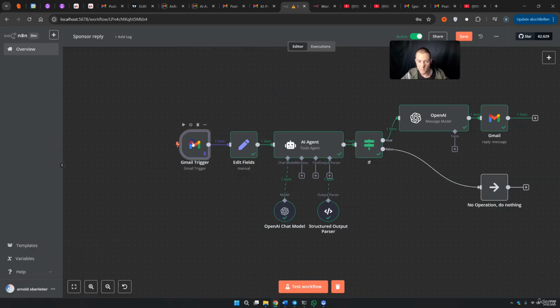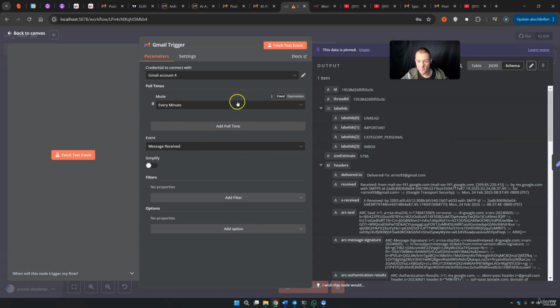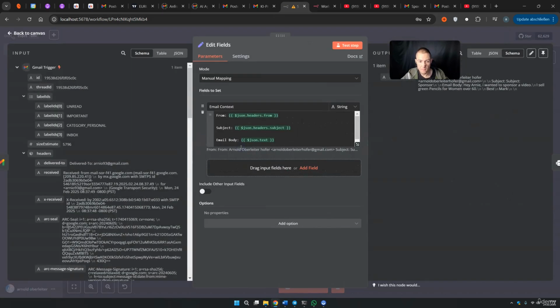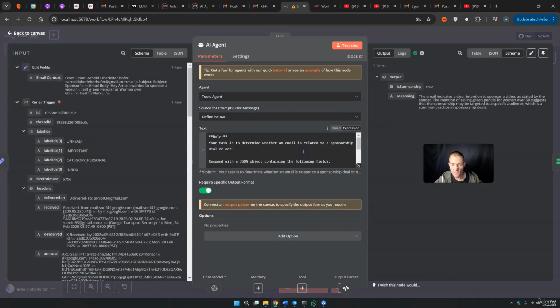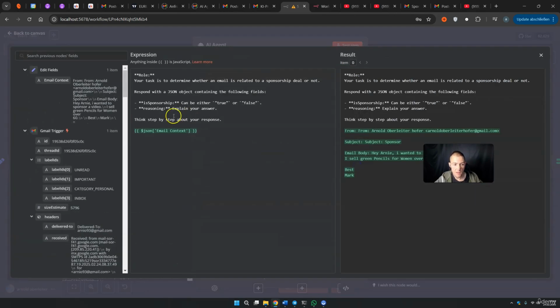We start with the Gmail trigger. We leave it on every minute, message received, of course. We go on to the edit fields. We just simply want to have from, subject and the email body, so that we can get nice data. Then our AI agent tool, we need to have a good system prompt here, and we simply tell it that this is the context, and from this content we want to know if this is a sponsorship, true or false, and the reasoning behind it, and this is of course the context.